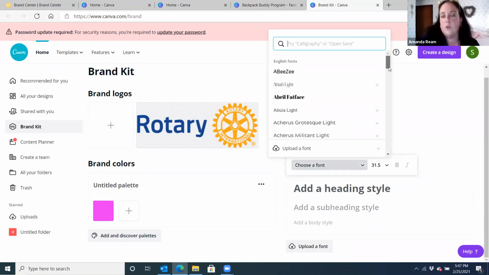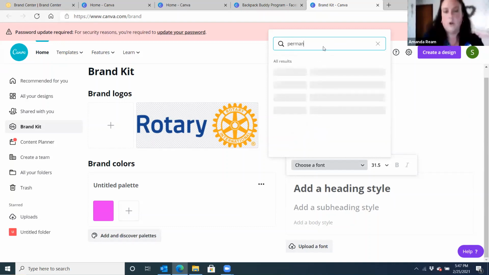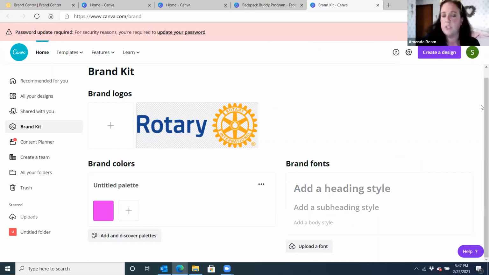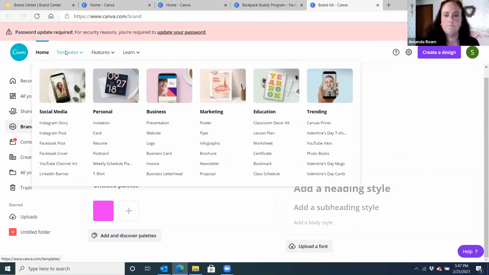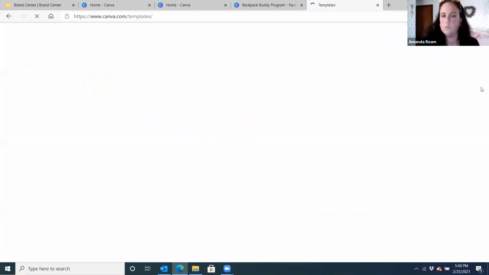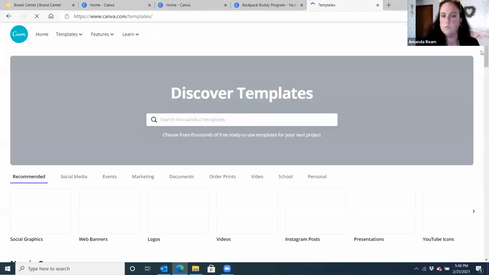And then if you're familiar with the People of Action that we were doing earlier, the Permanent Marker font right there is that People of Action font. That should look familiar. So you can upload all of those and save them into your brand kit, and then you'll have them to use in the future. Does that answer the question for you? Hopefully. Let me go back here.